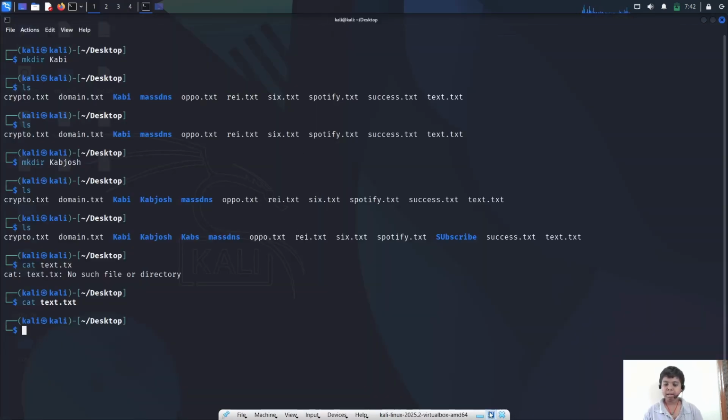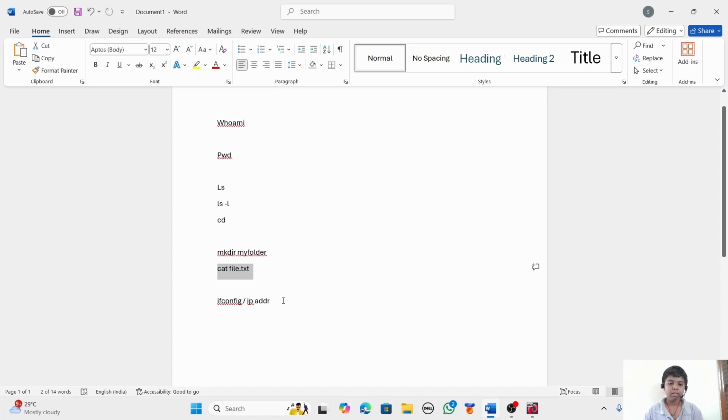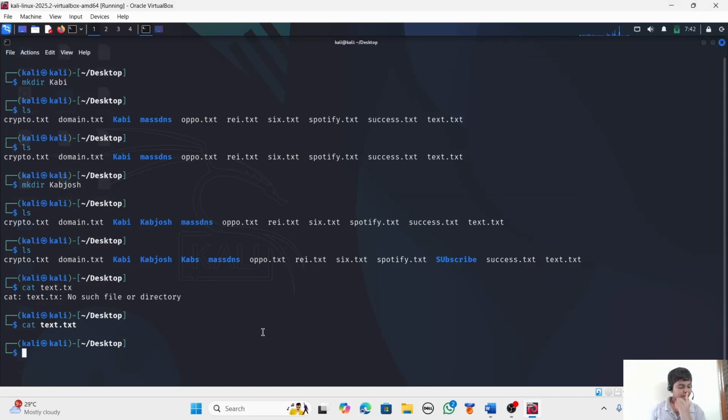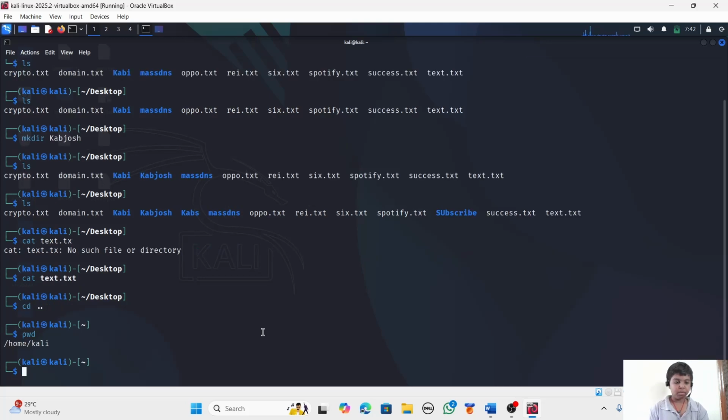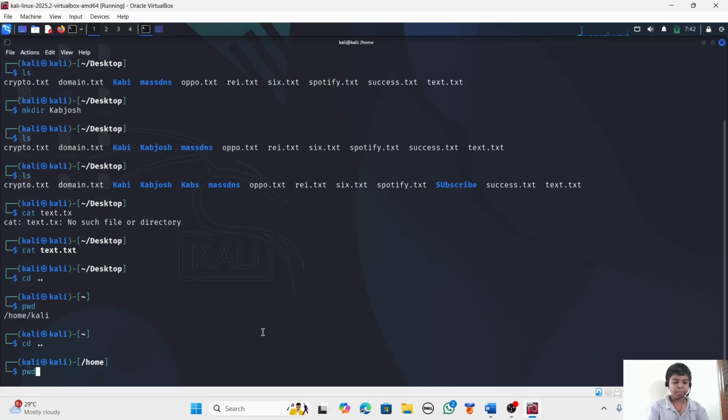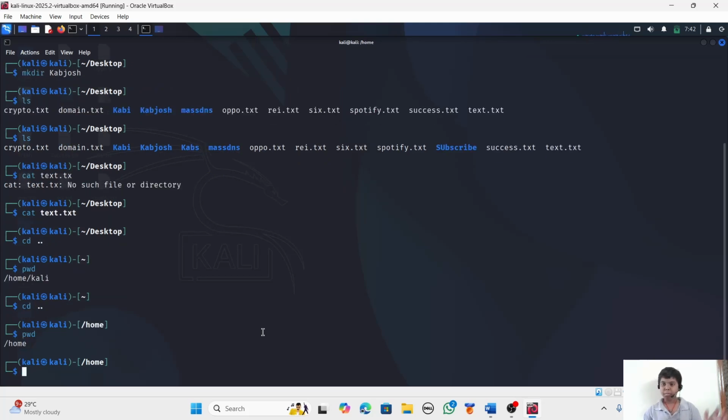So the next command we have is ifconfig or ipconfig. But before that, I'm going to tell you something. Now you are in the desktop folder, but if you want to go back to your home or Kali home folder, what you're going to do is cd dot dot. Using this, you can go one folder back. You were in desktop, now you should be in Kali. Let's say pwd, print directory, we are in home Kali. But if I want to go more back, then I'll use cd dot dot again and pwd, we are just in home. So using this, you can go back through all these directories.